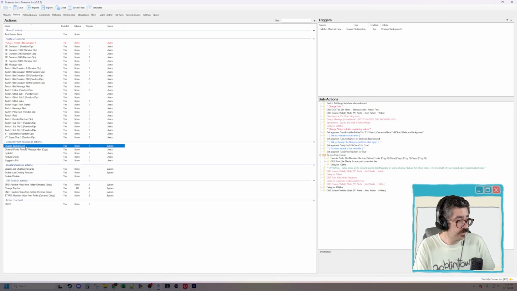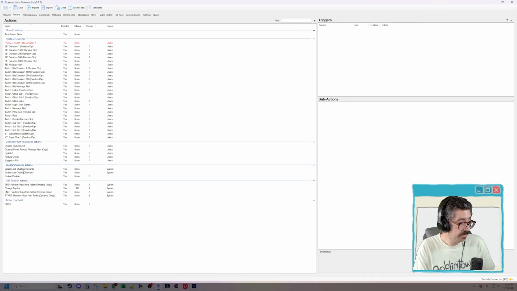What I'll do is I'll change the change background reward. We are going to change that to alerts, and then we will leave the enable disable on system. So this will disappear or reappear regardless of what alerts are going on if I'm changing my scene. But yeah, so that is what I did.